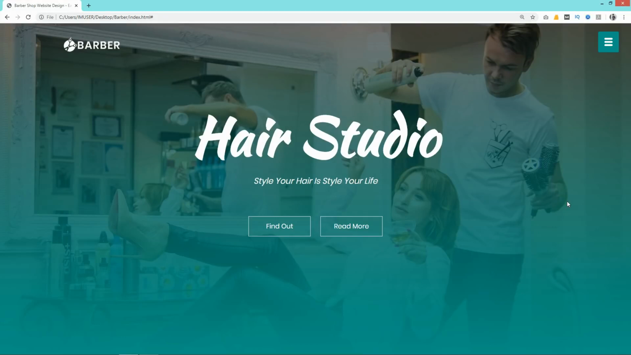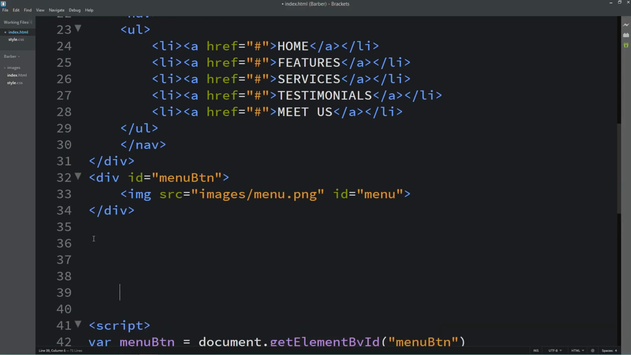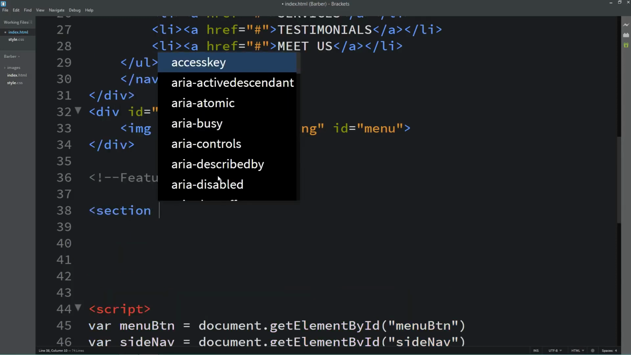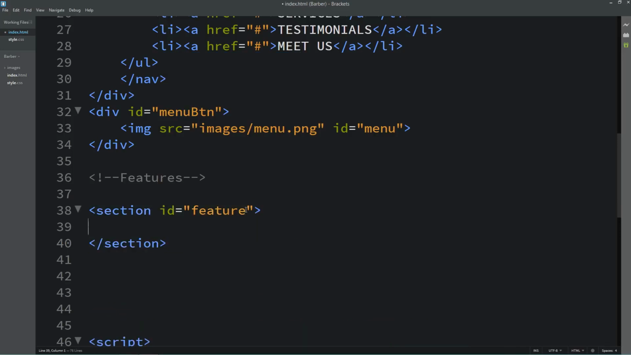Now we'll create another section. Let's come to the HTML file and we will add some space here before this script. Here we will write one comment, features. Then I'll create one section with the ID feature. Let's create one div here with the class name title-text. And here we'll add one text in p tag. It is features.